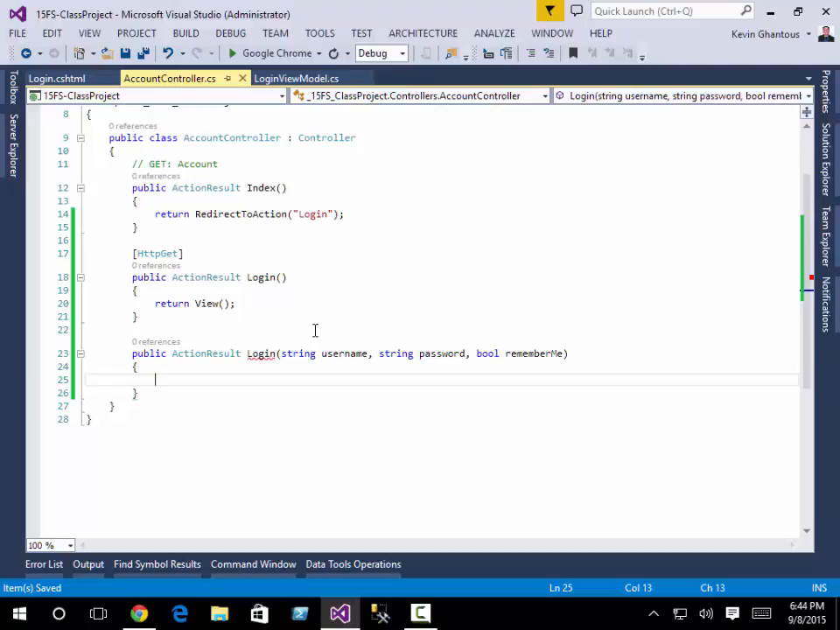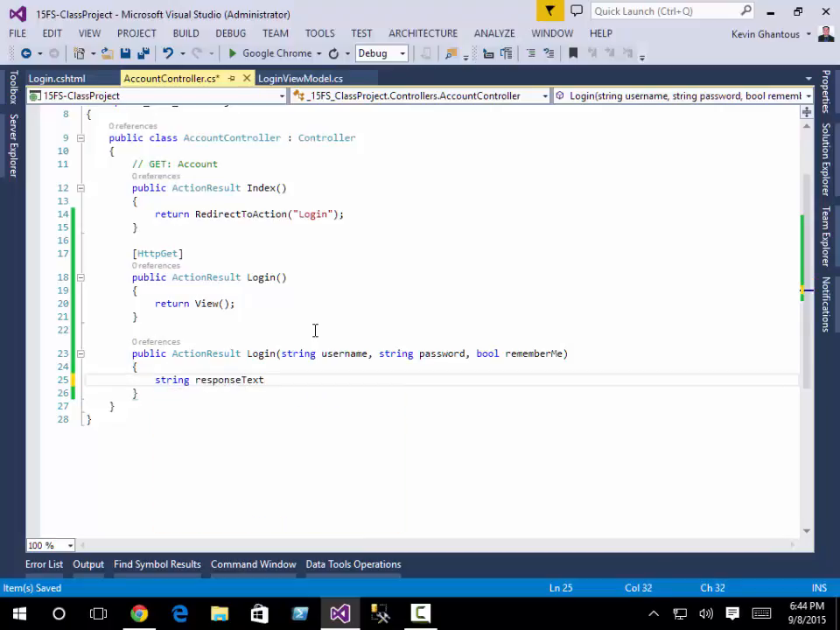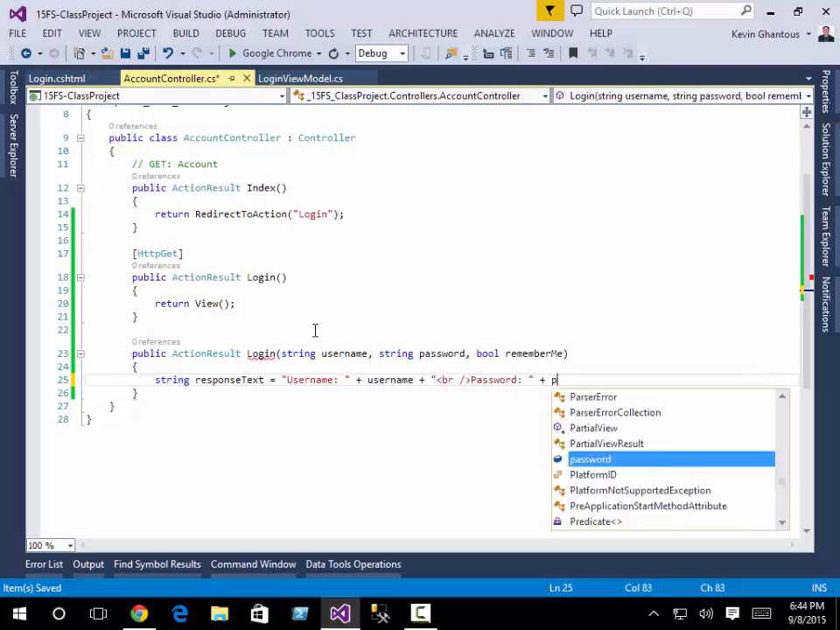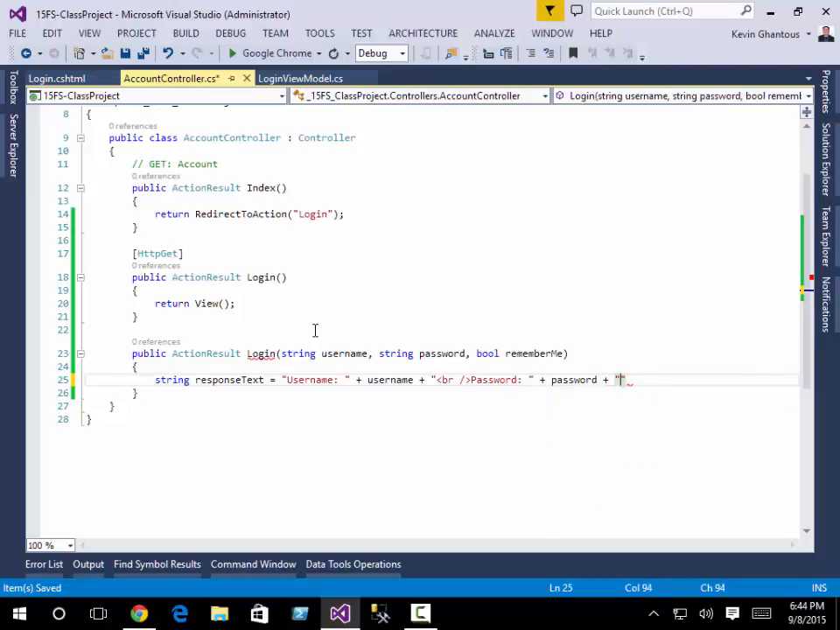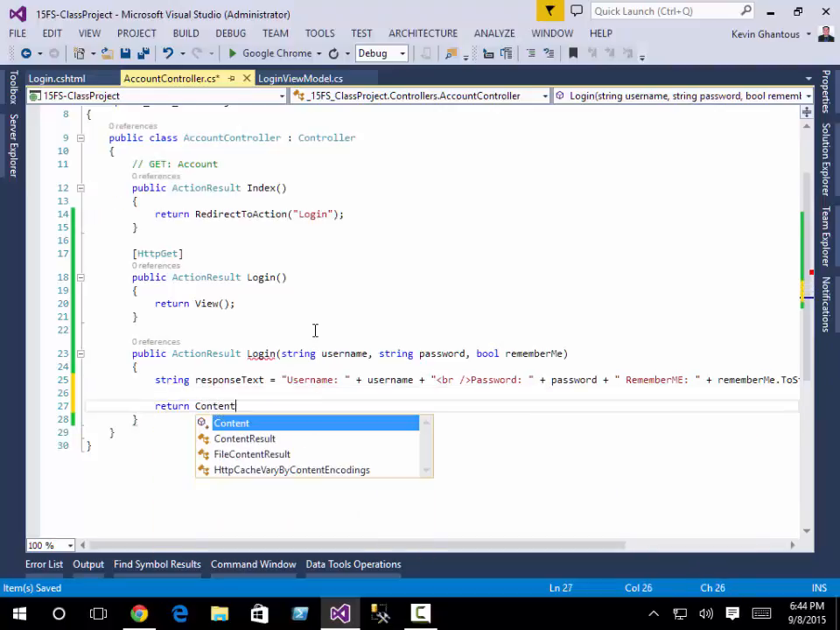Since we don't have anything to really authenticate against at this point, I'm just going to do return. Actually, I'll do string responseText equals username colon username, password colon password, remember me colon rememberMe.ToString. So then we'll return Content of the responseText.